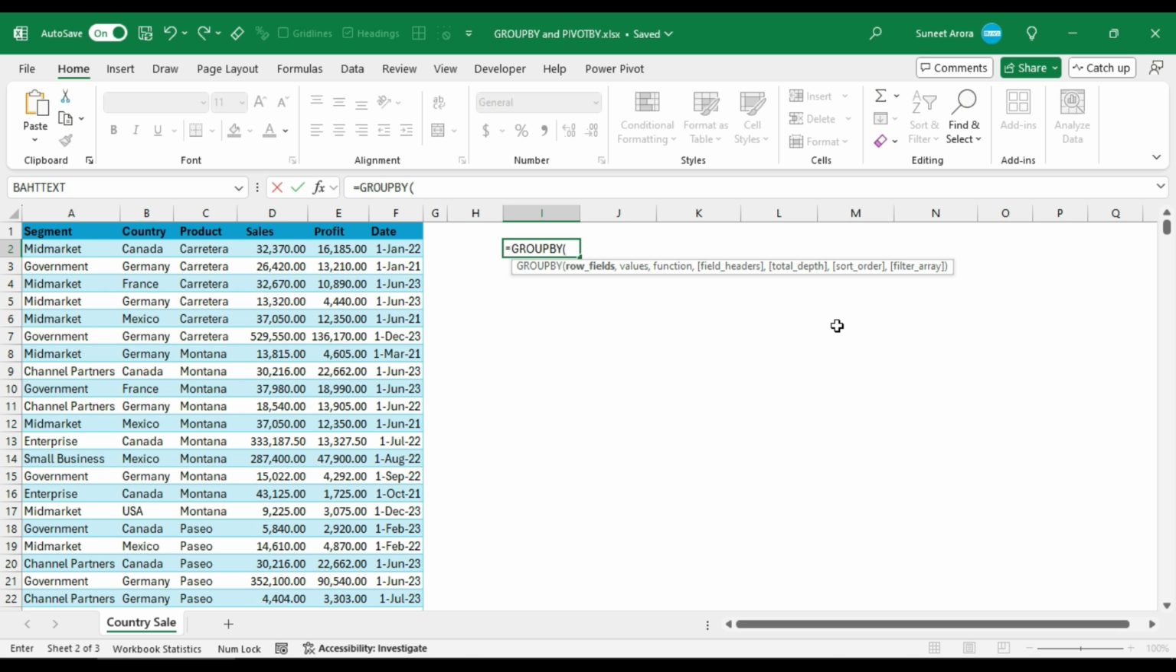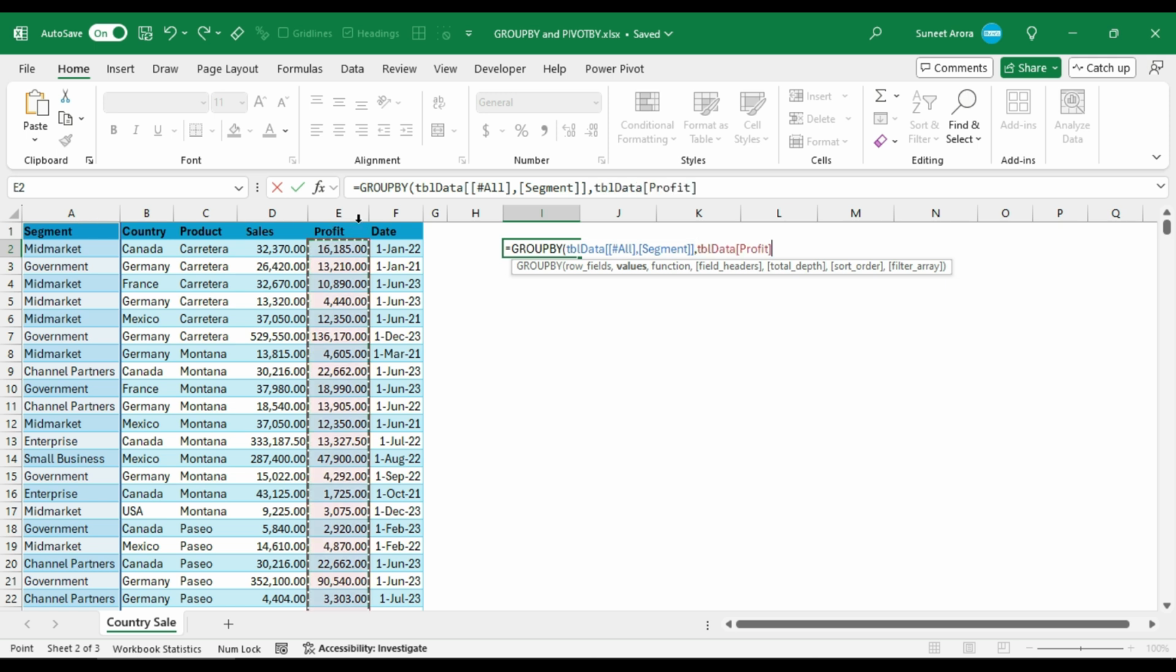Here we have three mandatory arguments: row fields, values, and function. For row fields I will specify segment, because I need segment-wise profit. So from this table I will click two times on the segment field to include headers as well. And for values I need profit. Again I will click twice.